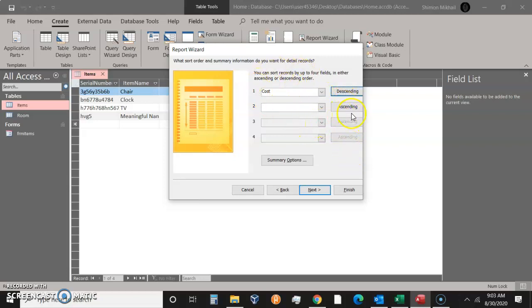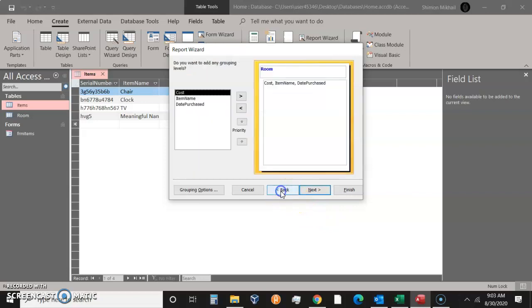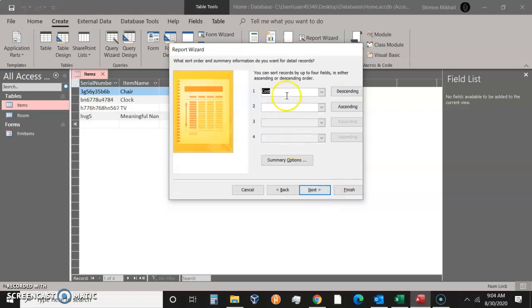Now, this part is confusing. You can sort within a sort, and I'm not going to do that. I'm going to leave that alone. I just want to sort one time. I don't want to sort two times. So we have a grouping. We're grouping all the items by the room. And within each group, we're going to sort it from highest cost to lowest cost, and that's called descending sort.